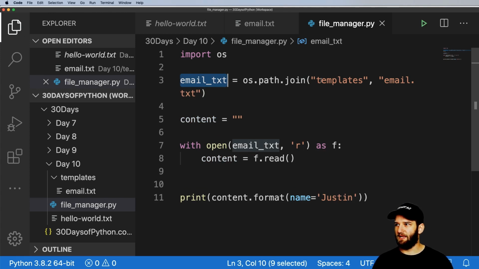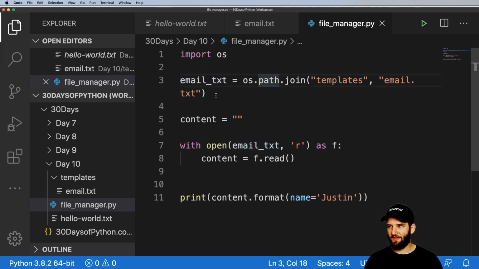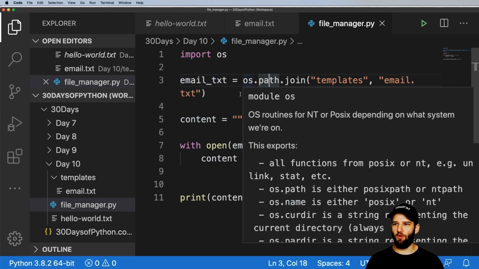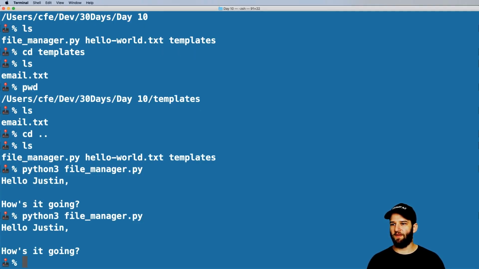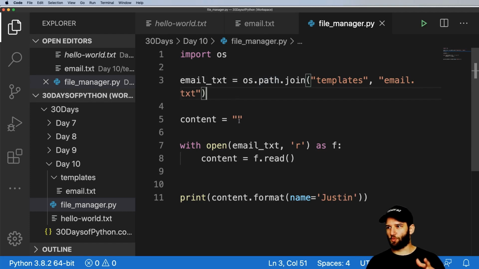So now it's going to be a little bit better of a path itself, because I could send this to you on a Windows and it will work. If I run that again, what do you know? There it is. Okay, cool.